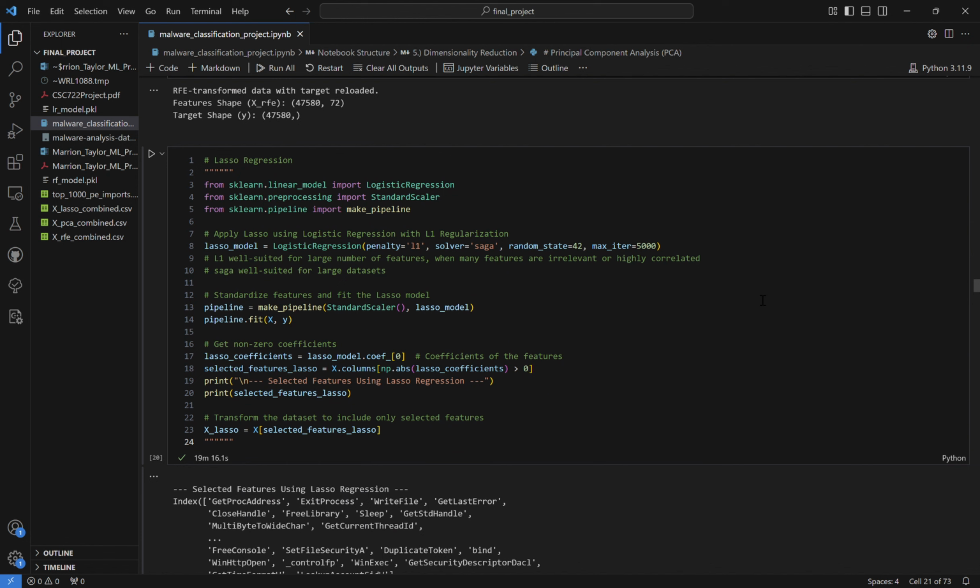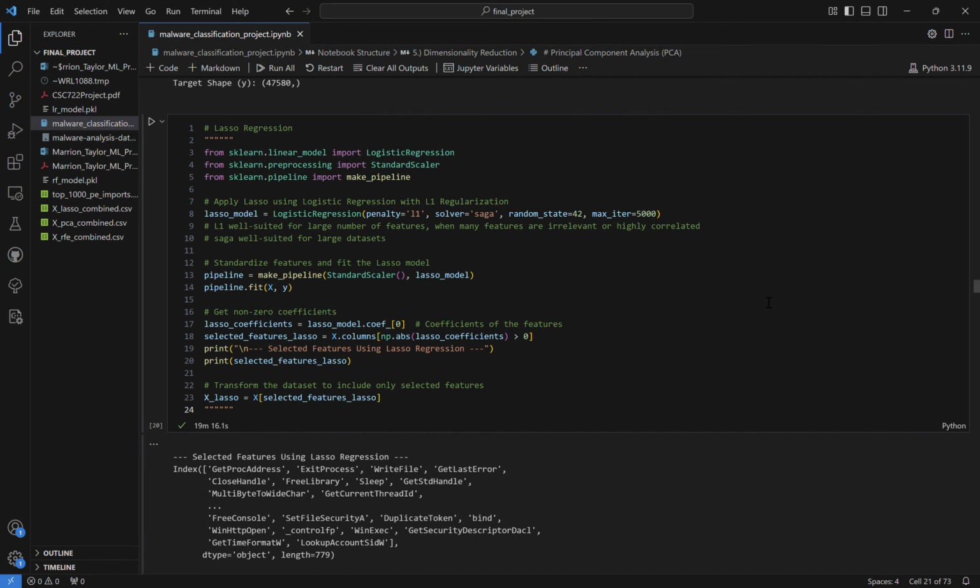The third method here is lasso regression. This method is a little less interpretable in terms of what the result is going to be. With PCA, we can say, hey, I want 95% explained variance. With RFE, we can say, hey, here's a target number of features to reduce down to. With lasso, you can fine tune that using hyperparameters, but it's not as explicit as saying, I want 72 features.